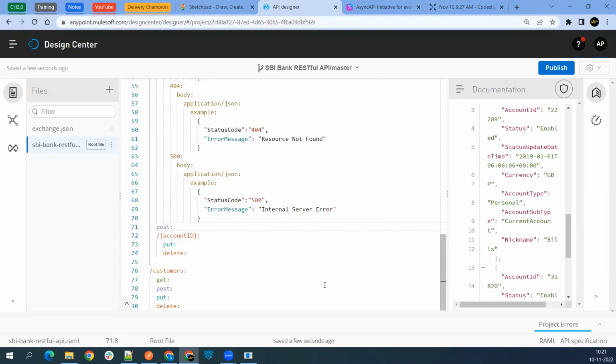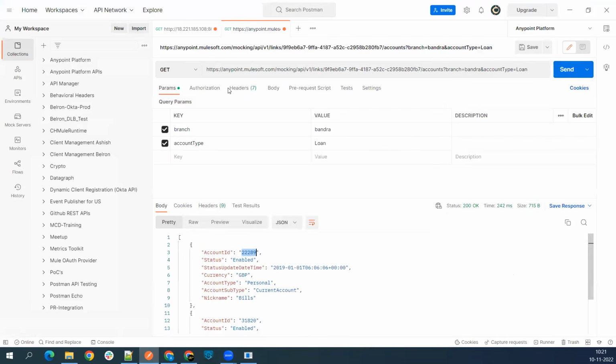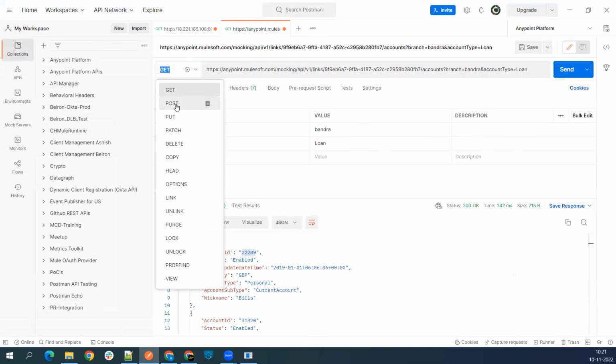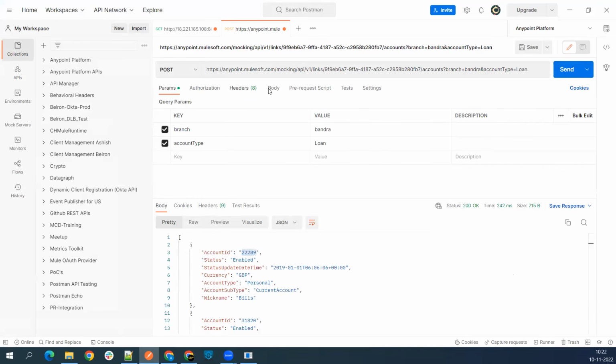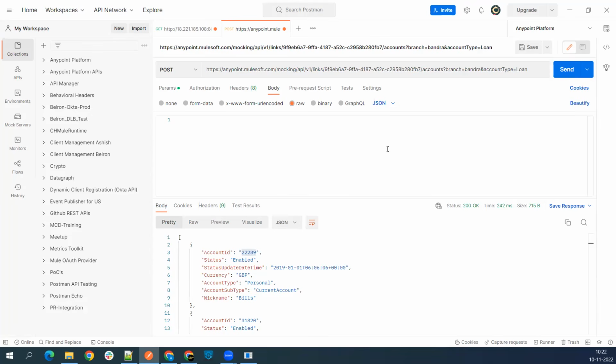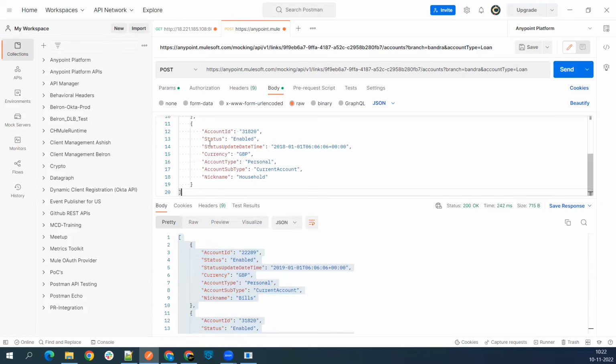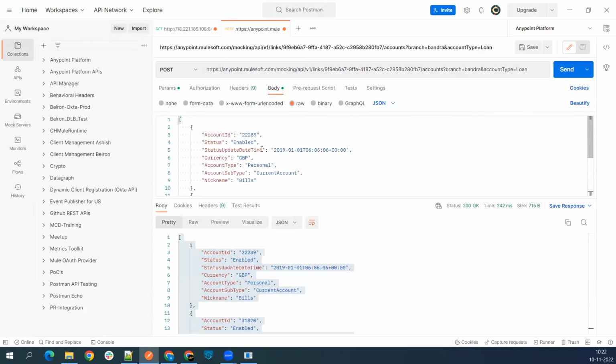Under the post method, what are we going to do? Let's go back to the post method. The moment I say post, it will be expecting a body. In which format are you sending the body? I'll say JSON. Now, what body? I'll just get this same thing and say Control V. This body I'll be sending in my post request.